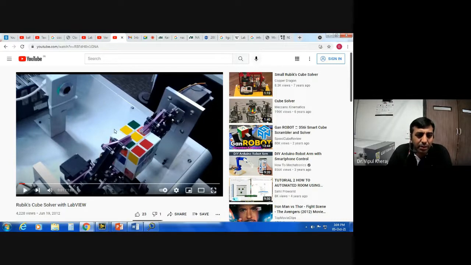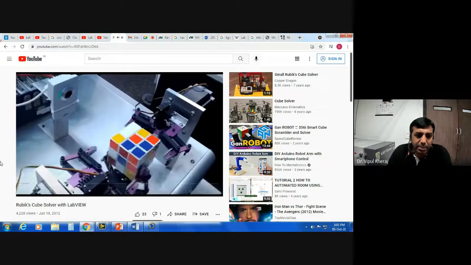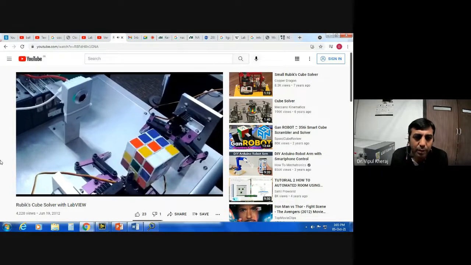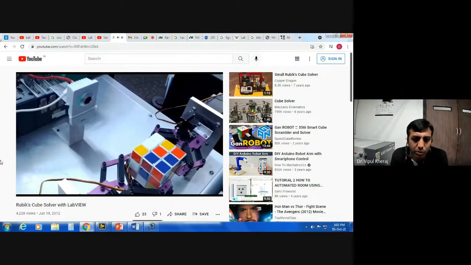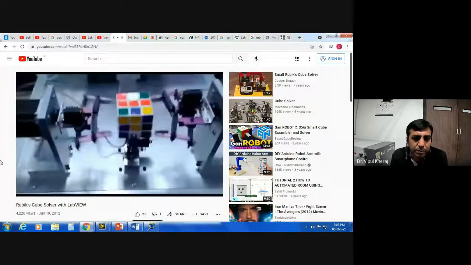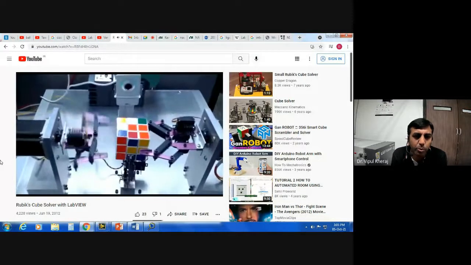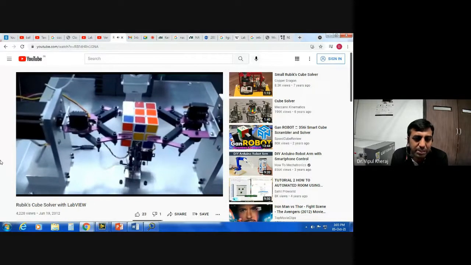The camera sees one side and, based on that, decides which way to rotate. Basically, there's an algorithm that rotates it multiple times to get one color on one side. The entire program is written in LabVIEW. A few motors are controlled, because there are motors even to hold and release. This is what robotics is all about: you take images and take decisions.